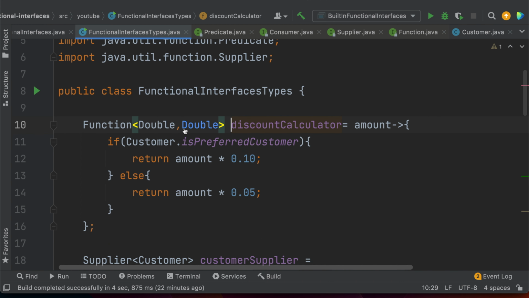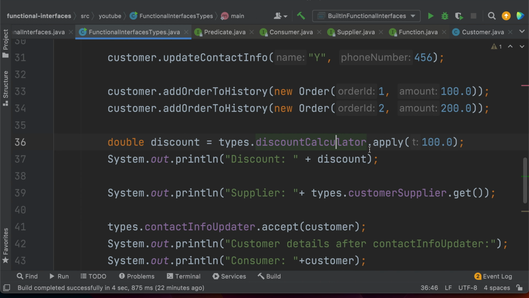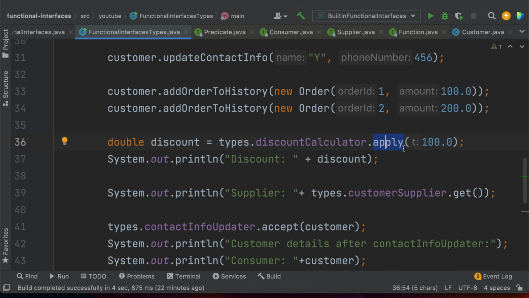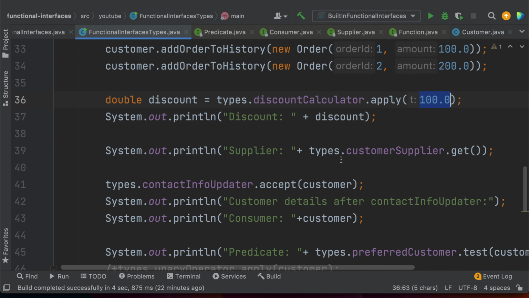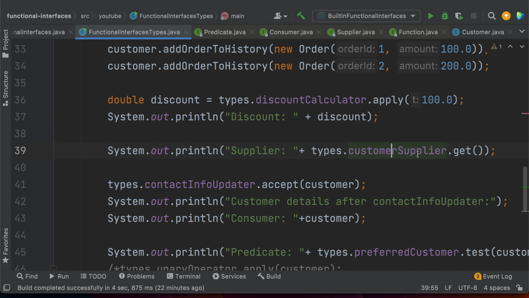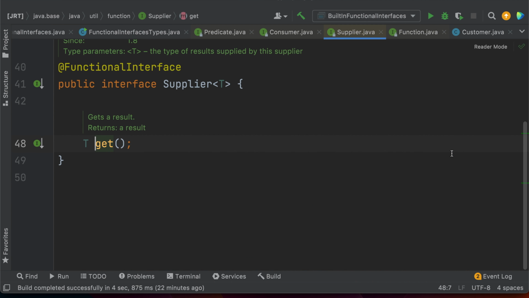so that is a function method, right? So this function will contain the apply, right? I already explained about this. This is the function apply method, so we need to invoke it and pass our amount here, right? So that it will calculate the discount and provide it. And coming to the supplier, the customer supplier has some data, so it will provide some data here because it has a get method. Okay, this returns the result.